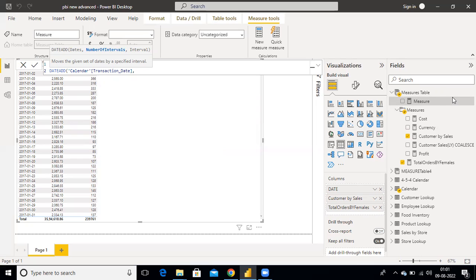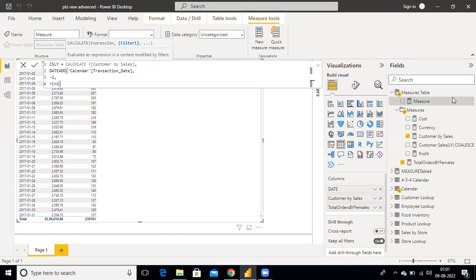My number of intervals would be, since I am doing for last year, -1. If you are doing for two years back, then you can take -2. So I will take -1. Now you have interval as day, month, quarter, year, as discussed previously. You can also see for month, quarter, but I'm interested to see for year. I will type in year and close the parenthesis.